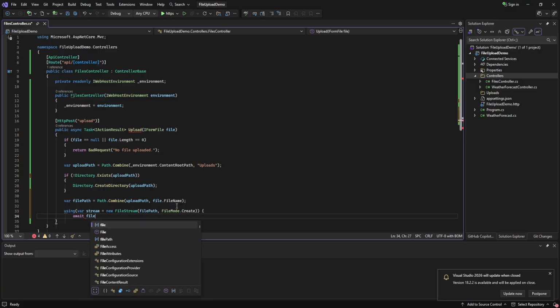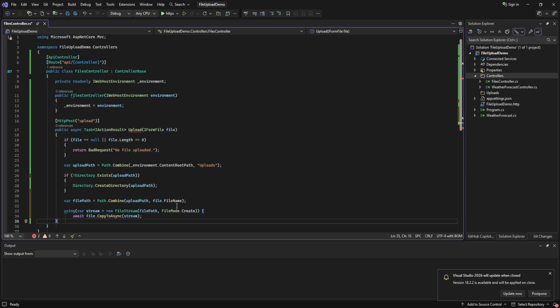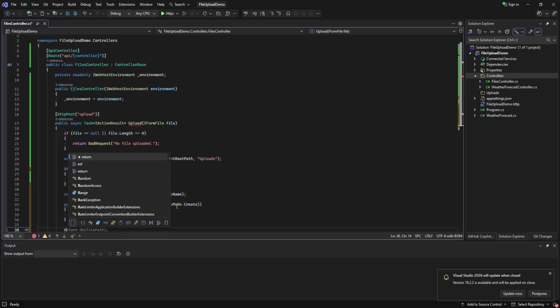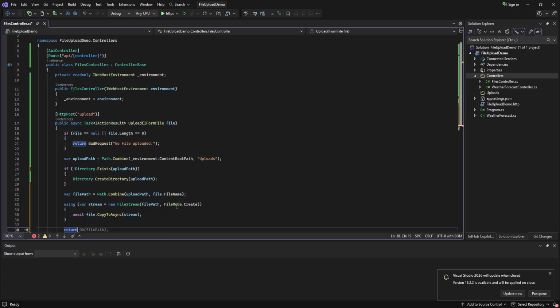Okay, await file.CopyToAsync stream, and in the end we have to write return Ok filePath. Okay, perfect. Now to explain something, IFormFile represents the uploaded file. CopyToAsync saves the file stream. ContentRootPath equals the project root, and always validate file existence.